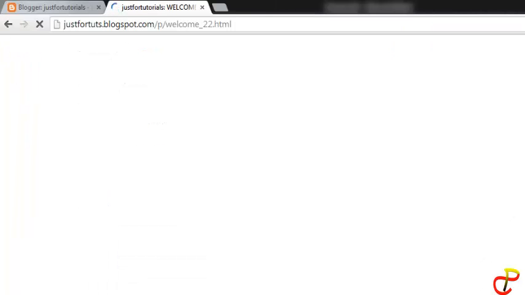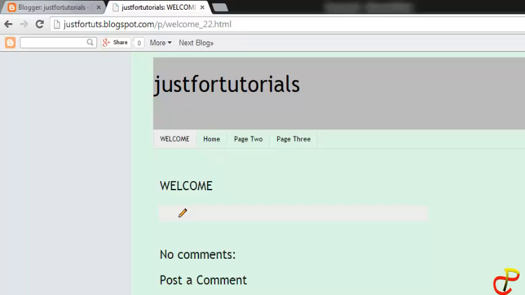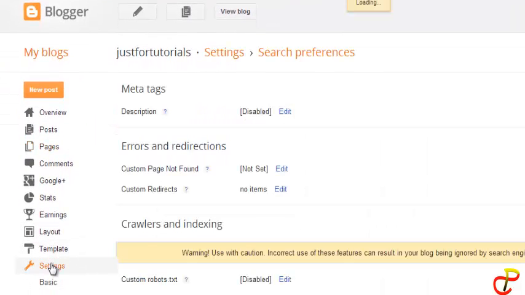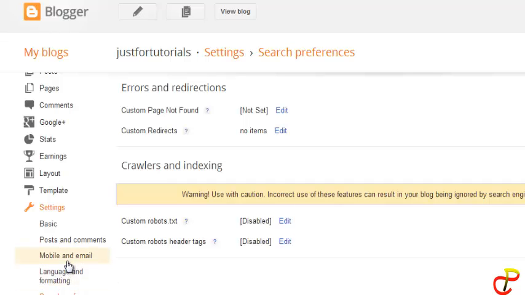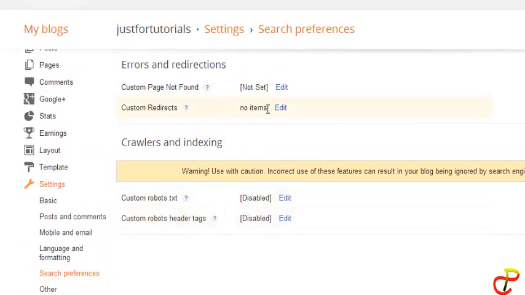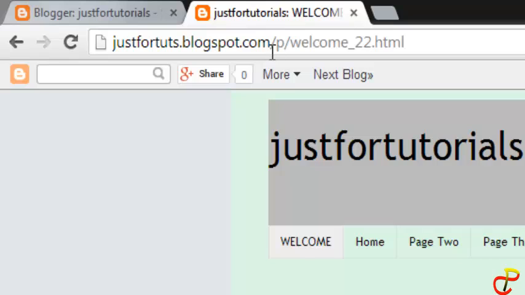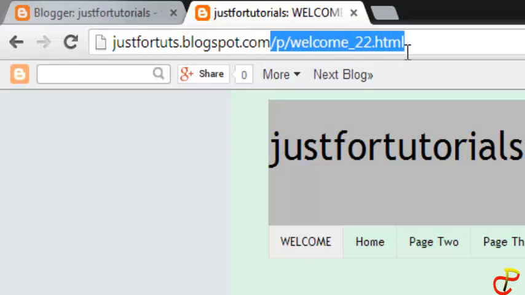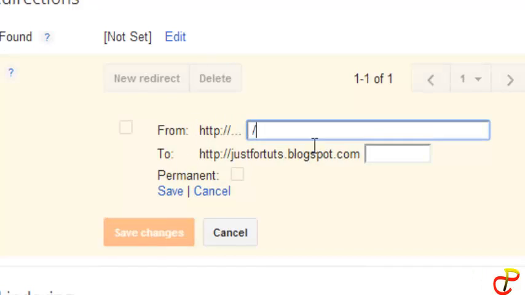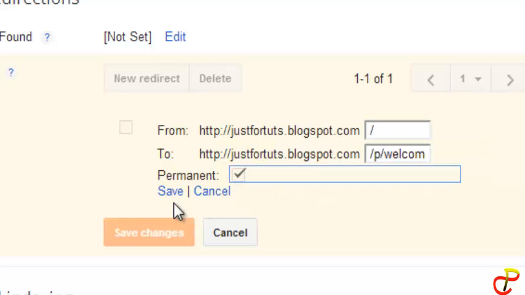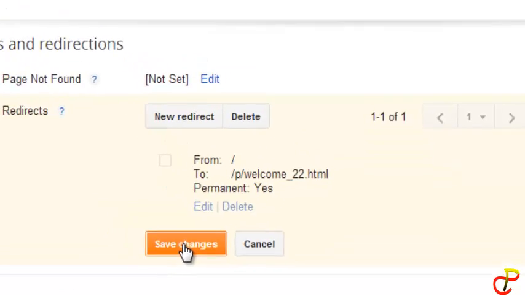Then when I refresh the page, make sure to click on the welcome page and see the link. So you're going to use that link to create a customized home page. Now go to settings and then go to search preferences and locate the custom redirects, click on edit, and then you enter forward slash. Then you come here and copy this link. You make sure that you click on the welcome page, you copy it. Then you come and paste it inside the 'to' field and then click on permanent and save it. You can save the arrangement.